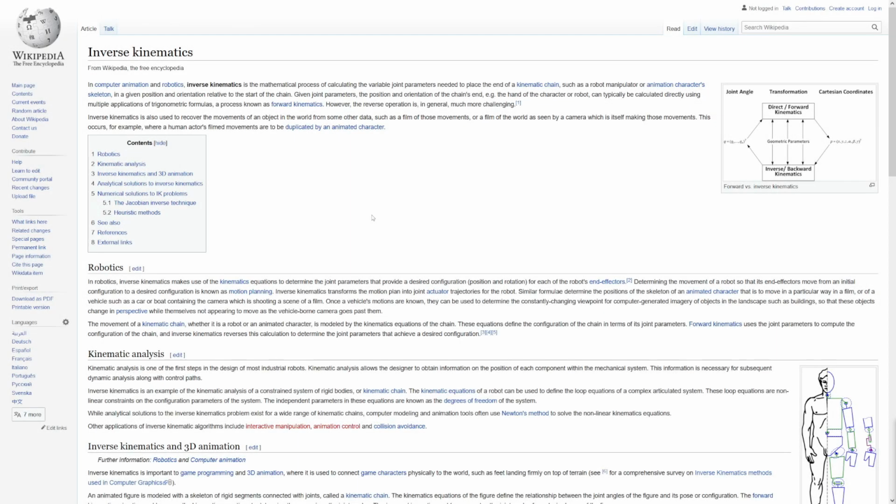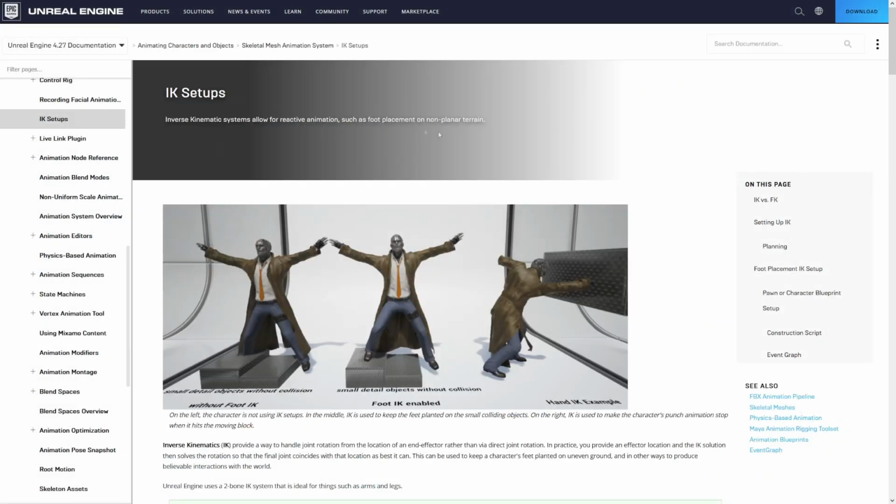So let's define inverse kinematics. We can check Wikipedia. It says it's the mathematical process of calculating the variable joint parameters needed to place the end of a kinematic chain. We really don't need to know this. In Unreal, inverse kinematics are used to allow reactive animation such as foot placement or non-planar terrain.